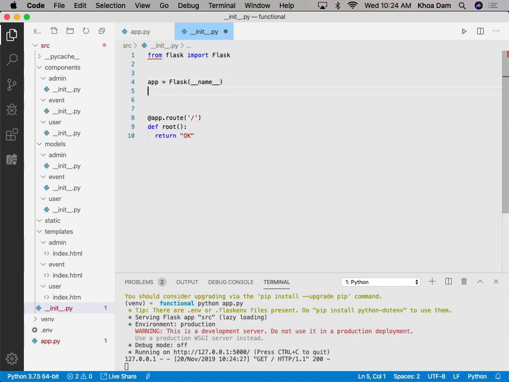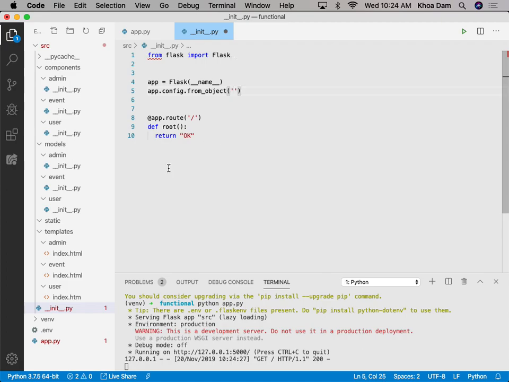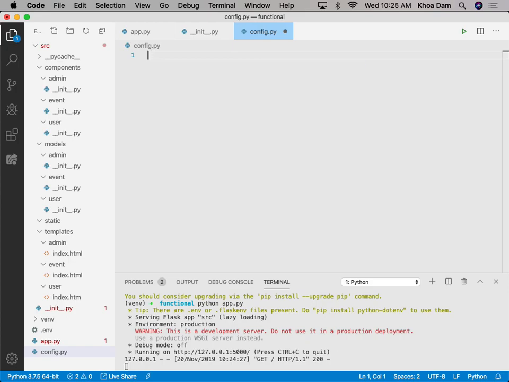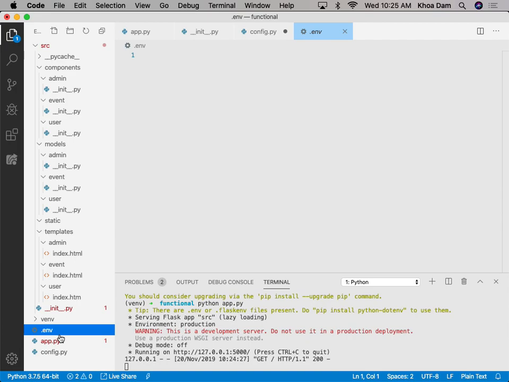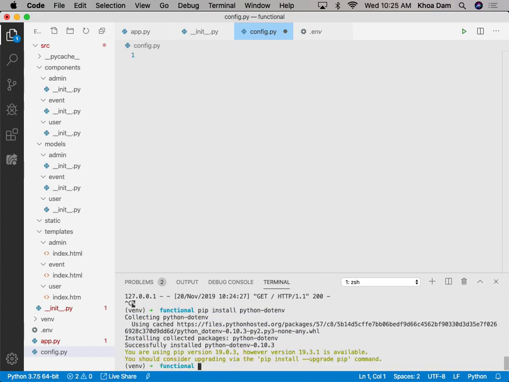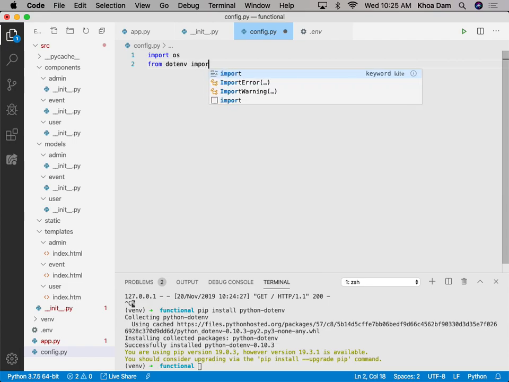So now you want to configure your app, right? App.config from object, here's the name of the object. I want to put all the configs inside a file here. Okay, I create another file called config.py. And here we need to import dotenv. Pip install python-dotenv. Import os, from dotenv import load_dotenv. And here we call the function load_dotenv.